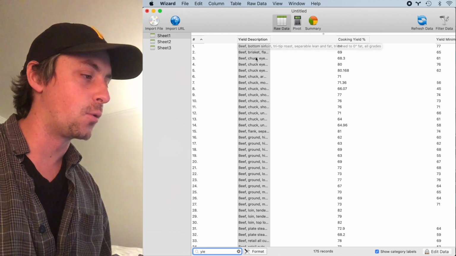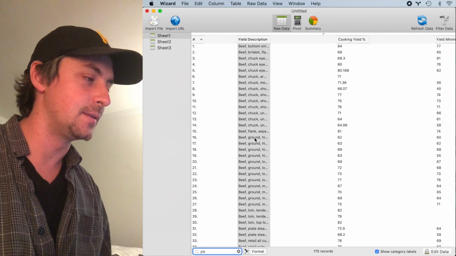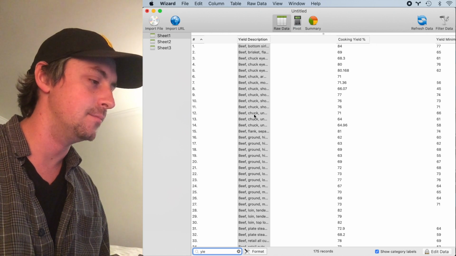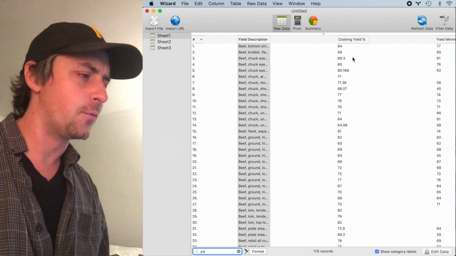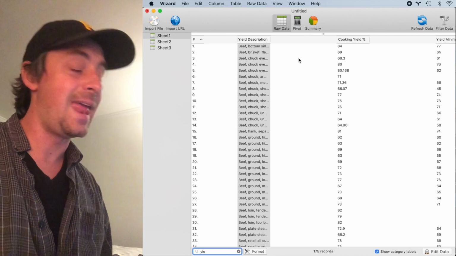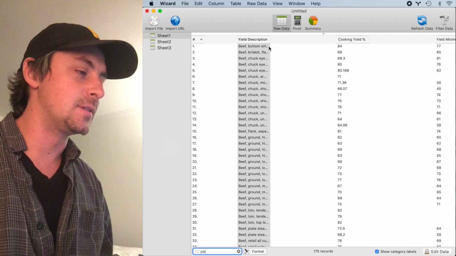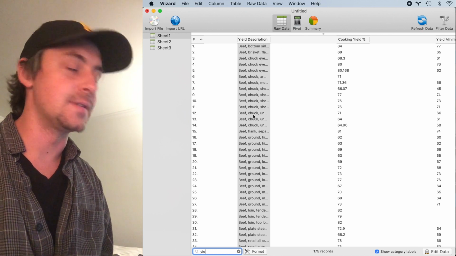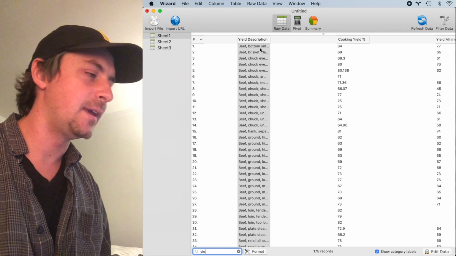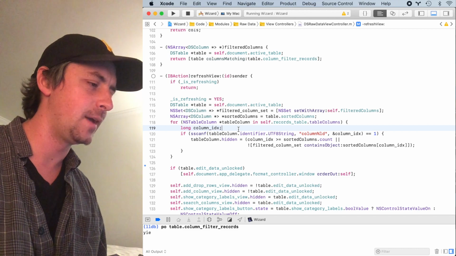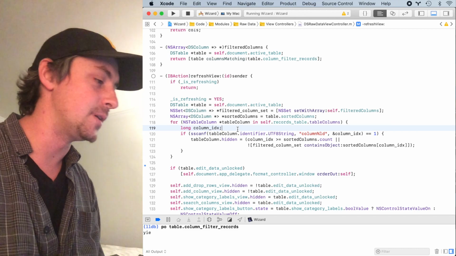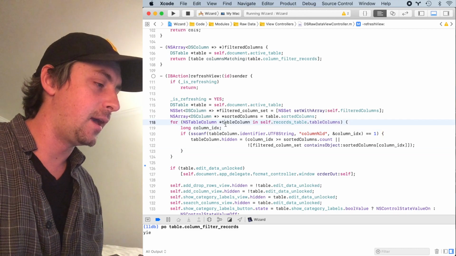That actually stores all this underlying text, like beef and brisket and chuck and shoulder, or the numbers in the case of this cooking yield, 84, 69, etc. And then the NS column is just the interface element that houses these, and that responds to clicks and what have you.